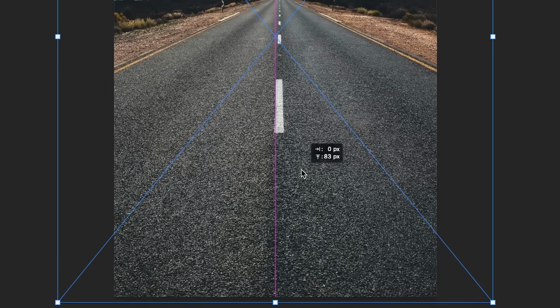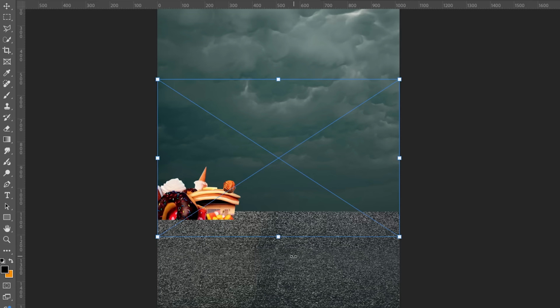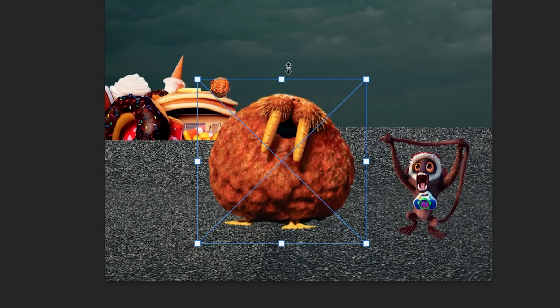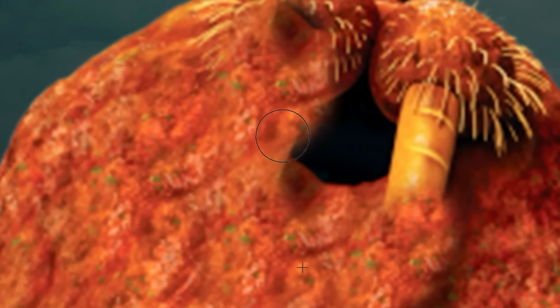I started by importing a road and warping it in place. Then the sky, and I also decided to steal the buildings from the original poster. I'll add the best character of the movie, Steve. Not that one. Steve. Anyways, we can import a meatball. Alright, it's not a meatball, but that's the best I could find. Let me just cover it up.